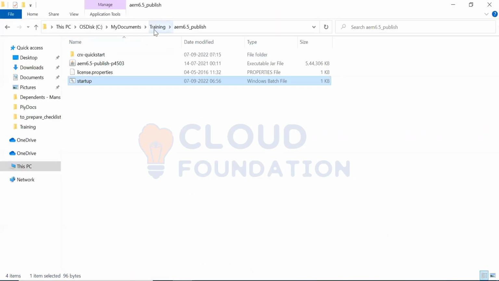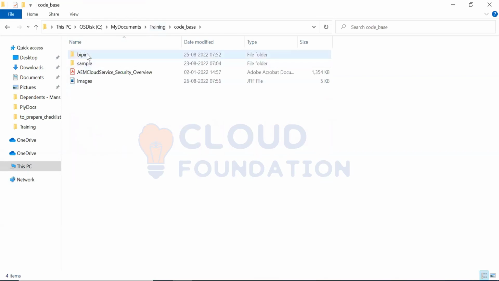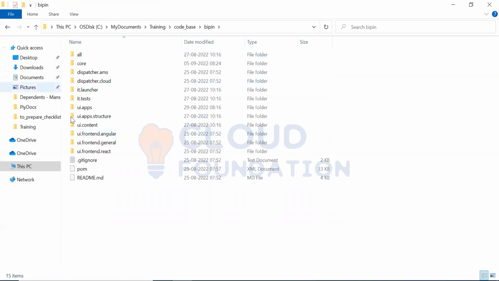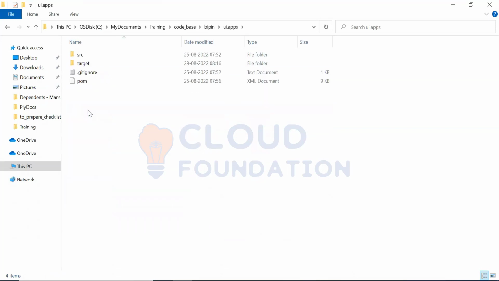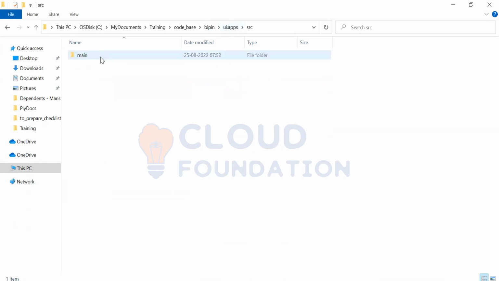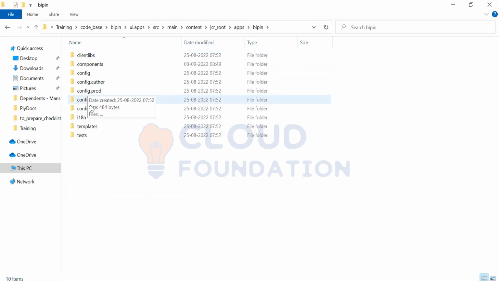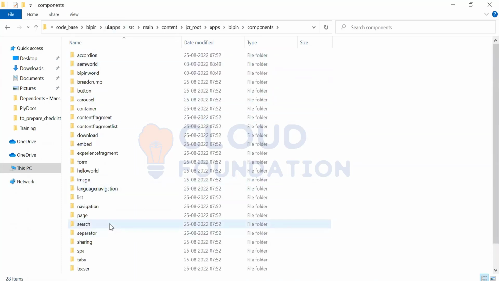See here, we developed this code base, this Vipin code base, and within this Vipin, all these folders get created. If I go inside the UI app, it says that within the app, the code will be deployed. If I go to main, content, jcr_root, apps, here inside the Vipin, you will see components, and you can see so many out-of-box components. I was only working on these two, three components. The rest are all created by default by Adobe when we create this code base.